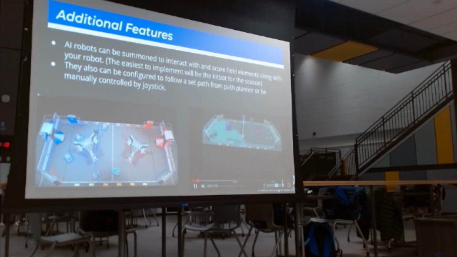Additional features of MapleSim. You can use AI robots that can be summoned to interact and store field elements along with your robot. This will be easiest to implement with the Kickoff for this season. They also can be configured to follow a set path from Pathfinder or be manually controlled by a joystick.